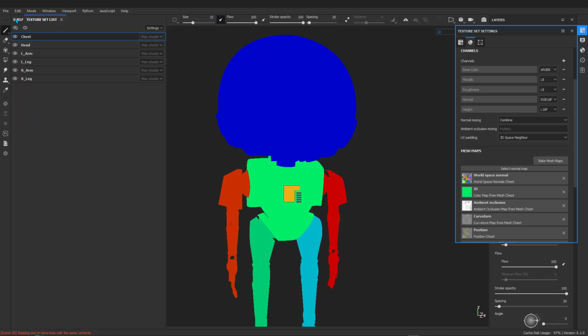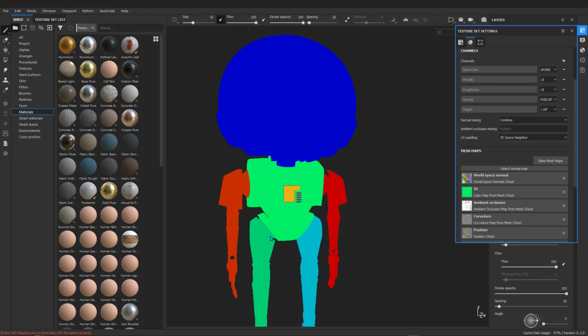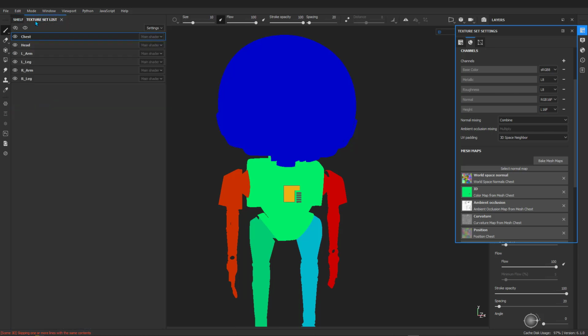By the way, I just made some change to the interface. I grabbed the shelf and put it right here, and the texture set should be right here. I just docked it with the shelf, so now I have two panels right here. So now I am in the texture set list, and here I have the chest and the head and the left arm, left leg, right arm, right leg.